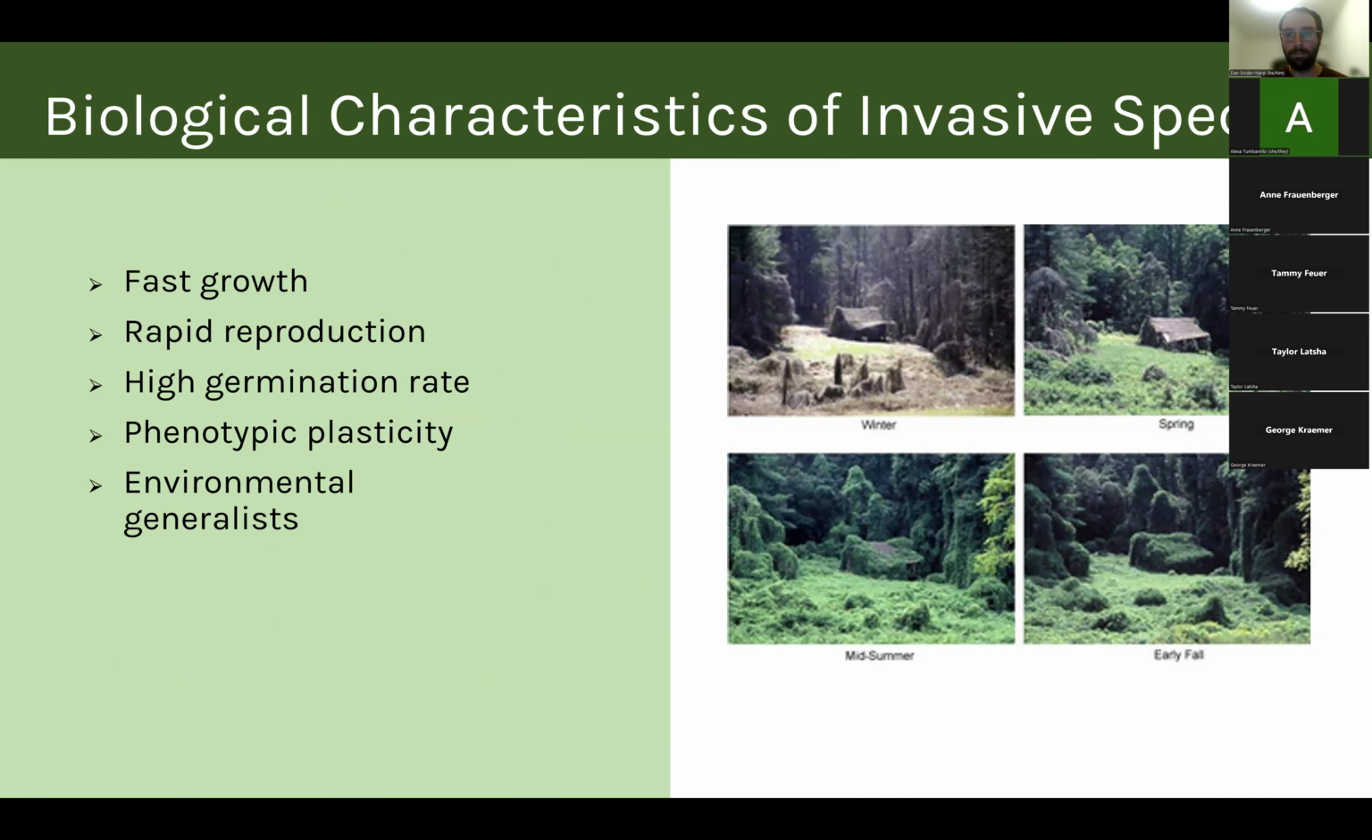So what makes an invasive species invasive biologically are unique per species, but often their characteristics overlap, and most invasive species will have some or all of these characteristics: fast growth, early germination and high germination rate, holding on to leaves later into the summer and fall than native species, rapid reproduction, phenotypic plasticity, so the ability to adapt to multiple environments, and being environmental generalists.